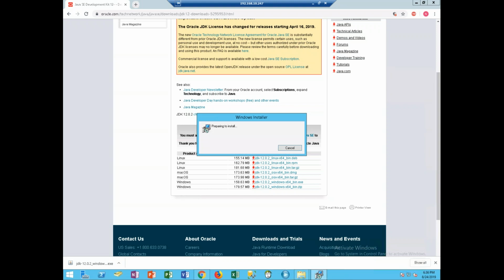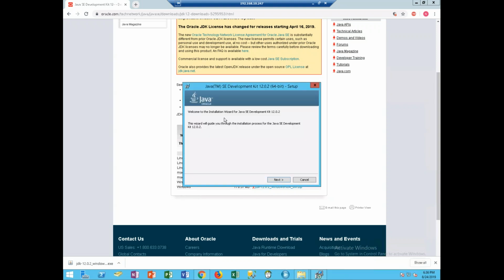When I click install, it will give you this type of wizard. Welcome to the installation wizard, Java SE Development Kit 12.0.2. So this is our version of Java. Click next, and by default it goes to this location, C program files Java. So remember this path because we need to go there: C program files Java, and then JDK-12.0.2.